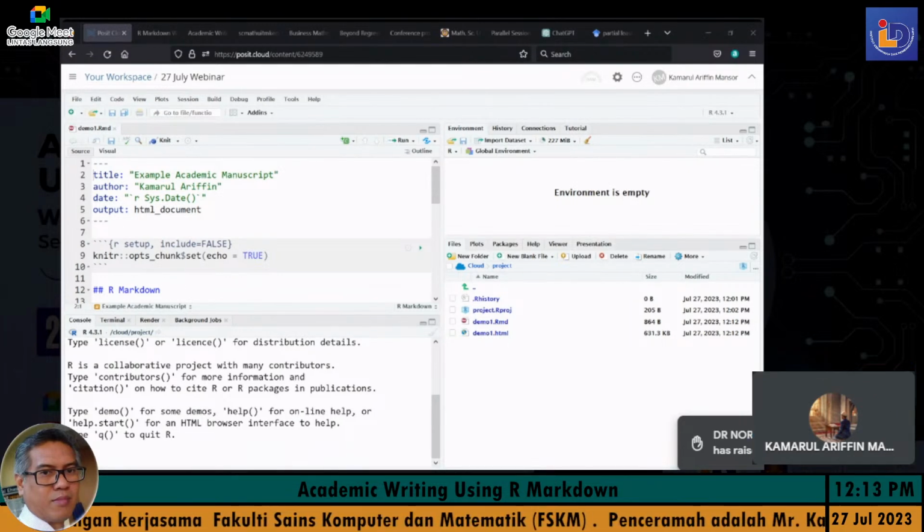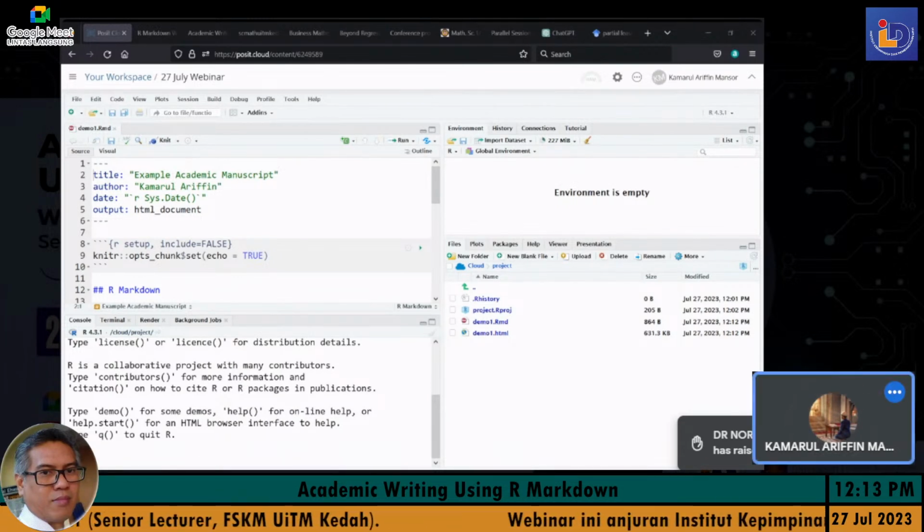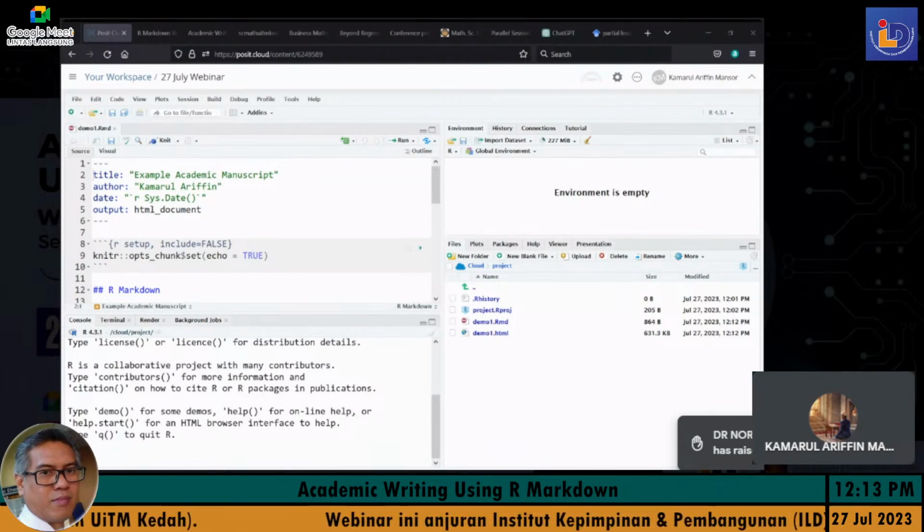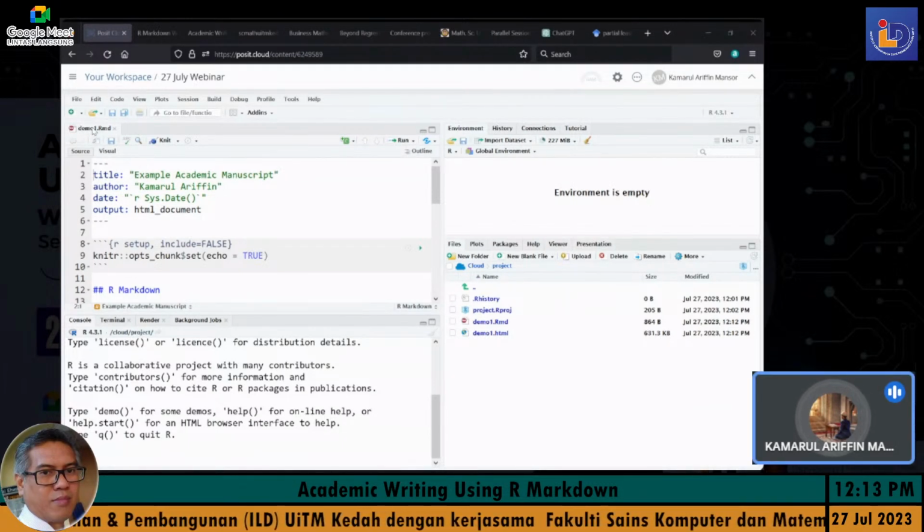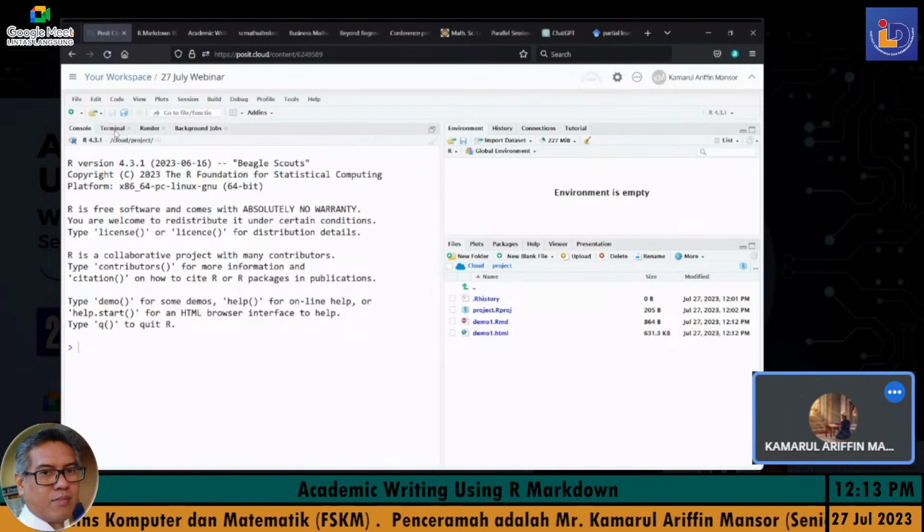Cik Kamarul, ada Dr. Nurin nak tanya soalan? Okey. Ya, Dr. Nurin. Cik Kamarul, yang demo HTML tadi Cik Kamarul ambil dari mana? Demo HTML yang kita nak save file tadi tu kan? Demo1.html tadi tu kan? Okey, yang ni sebenarnya kita namakan file tu. So saya ulang balik, saya ulang sekali lagi. Okay, saya buang dulu. Let me just repeat the same process.